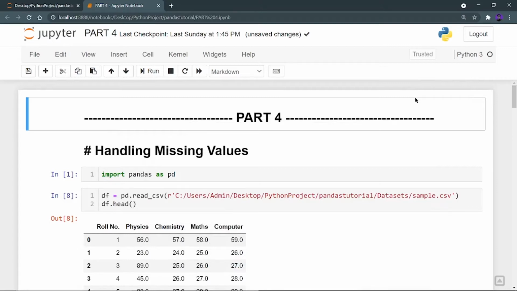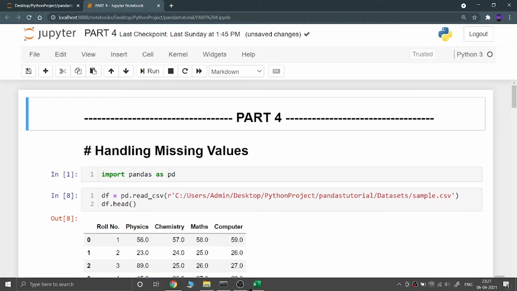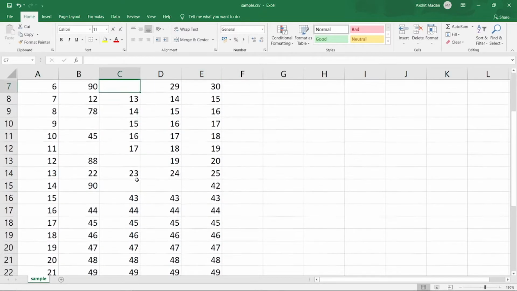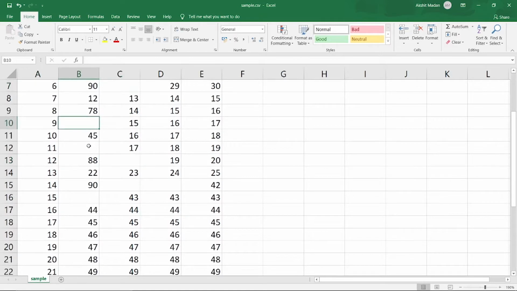And in this part, we are going to see how we can handle the missing values or the null values, right? So let me show you a data set. This is a data file and I can see that it consists of roll numbers and then the physics marks, chemistry marks, maths marks and the computer marks. And here I can see that some of the cells are not filled. That means they have null values. They are not having any values, right?